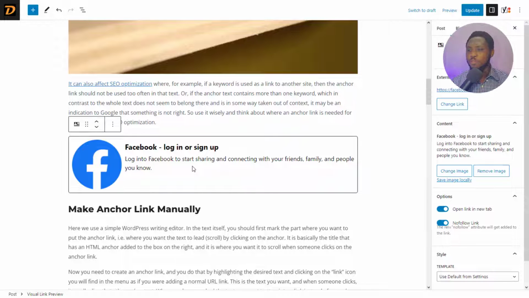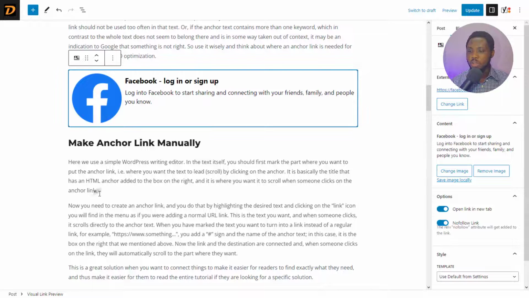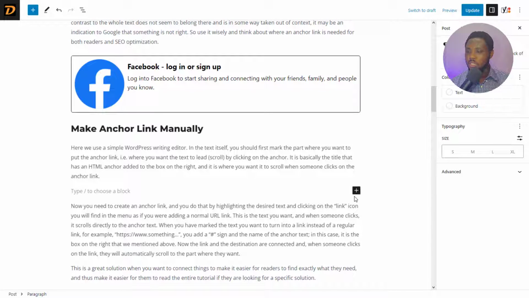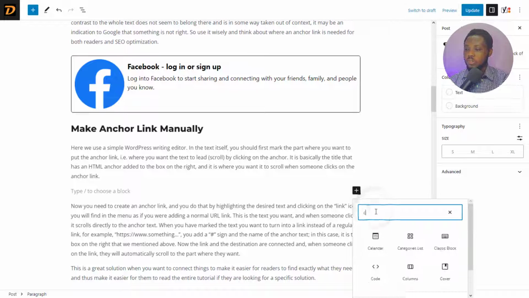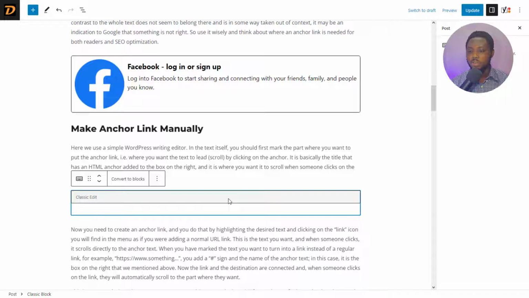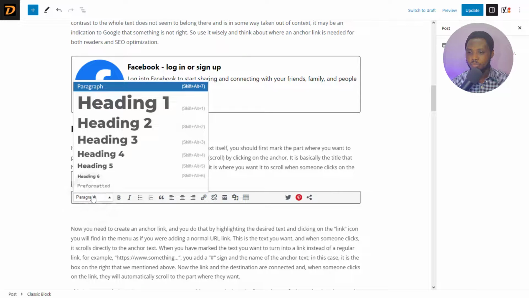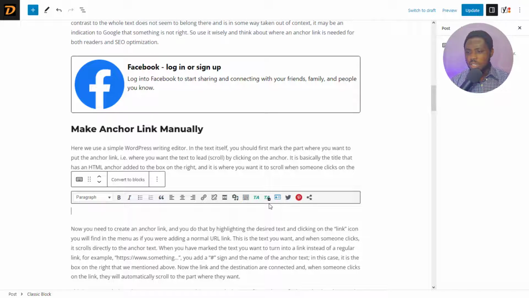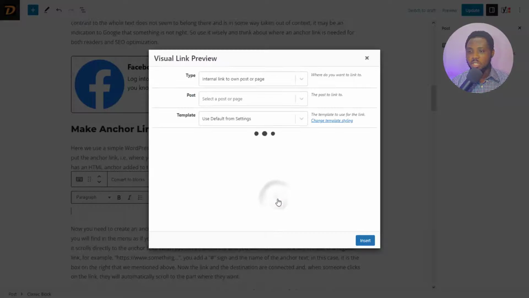And finally, for folks who are using Classic, it's still possible that you are using Classic and not Gutenberg. This plugin actually still works. So for example, I can just come down here again, and then I can add a Classic block. And here you can see that we have the Classic block. If you come around here, you see visual link preview. If you click this, you would be able to add internal links to your content.